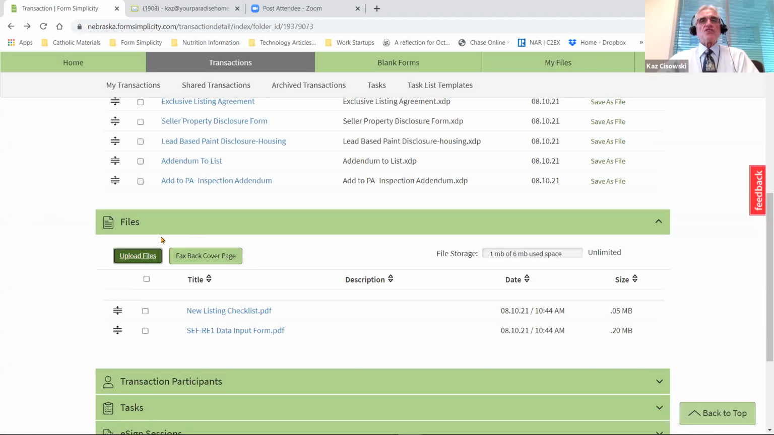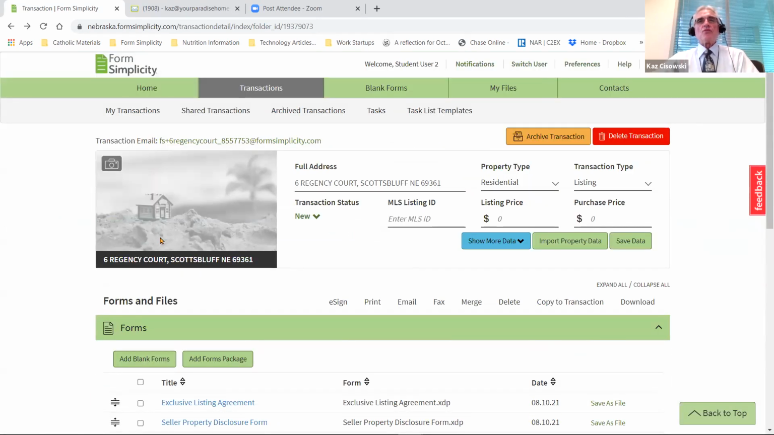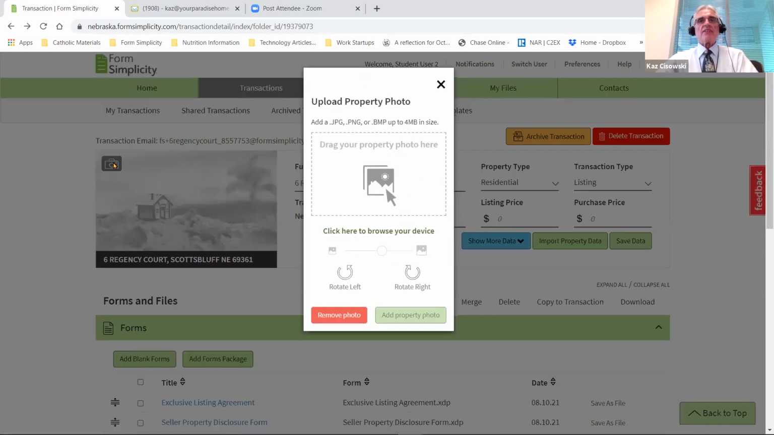A neat feature that we also have in here, and I don't know if you've ever had this in other programs, but we have a feature we can actually upload a photo, and it's not required. You're not required to do it. It's just an option. And the way to do that is by clicking on this camera button. If you click on the camera button, it comes up with an upload property photo window, where now you're going to have to do a couple of things here.